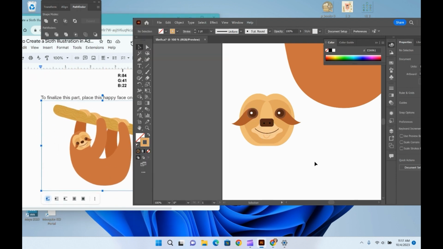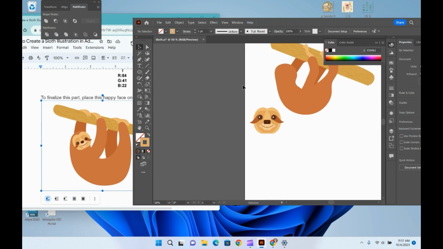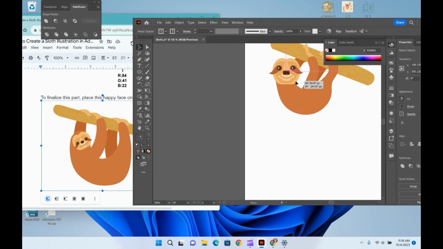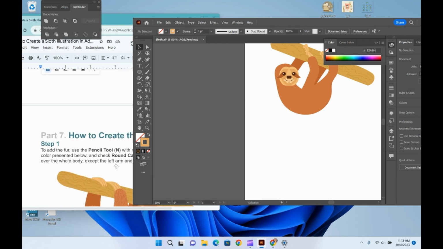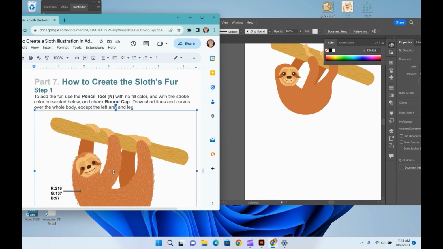So then we're going to place this happy little face on the sloth's head. There we go. So then in the next video, I'm going to show you how to create the sloth fur.